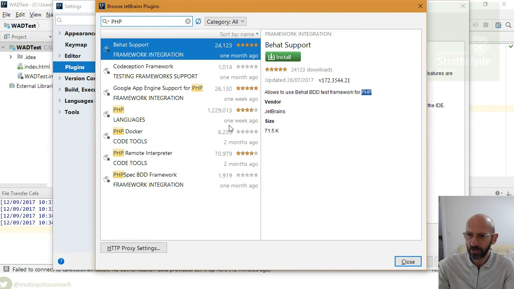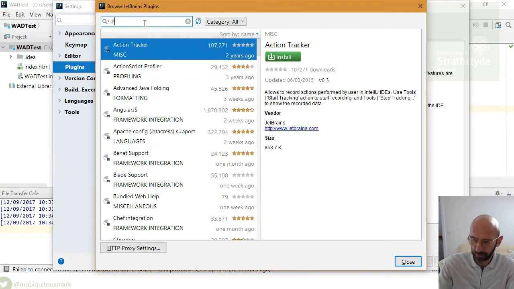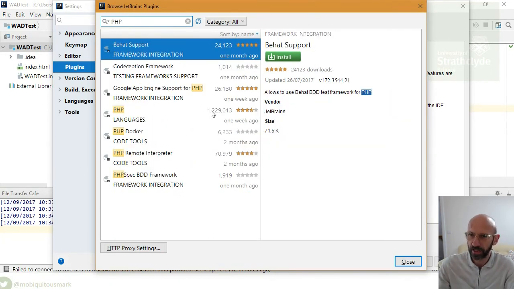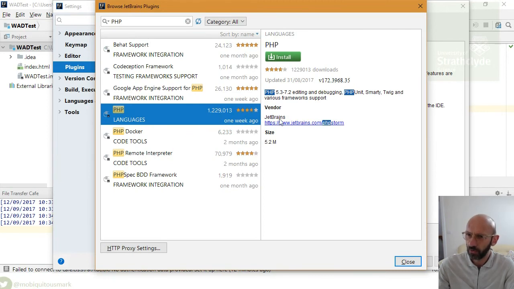And it gives you a big list of them. So you just type PHP here, finds you in plugins. The most popular one is this one, which is good. That's PHP from JetBeans. Okay, it's PHP Storm installation. We'll install that.